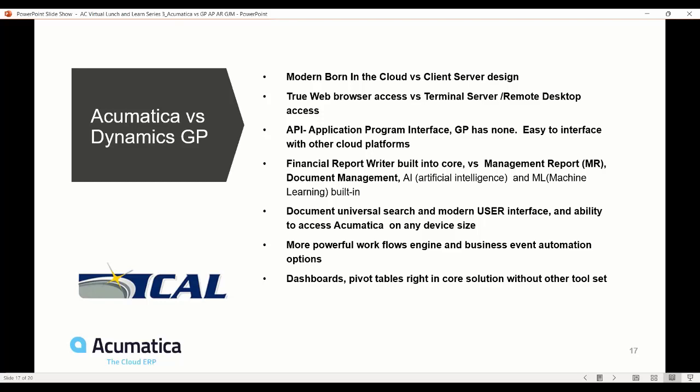And then you can also use that Integration Manager tool, which is a separate tool set outside of the product. It was actually bought from another company. So the API is much easier to interface. The financial report writer, we covered that in the second Lunch and Learn session. Report writer looks and feels just like FRX/Management Reporter, but much more powerful and built right into the core of the application and runs very quickly. No need for building what they call a data mart, which is a subset of your data, and then having to refresh that data mart. Acumatica takes away all that.